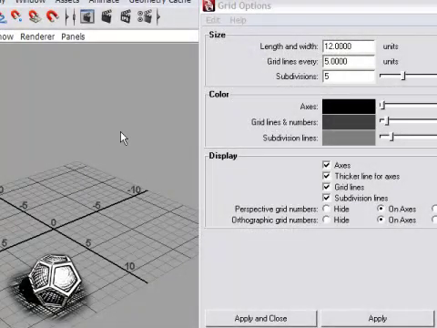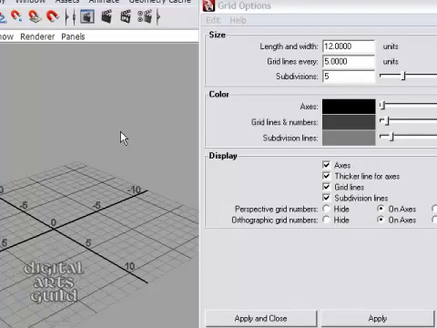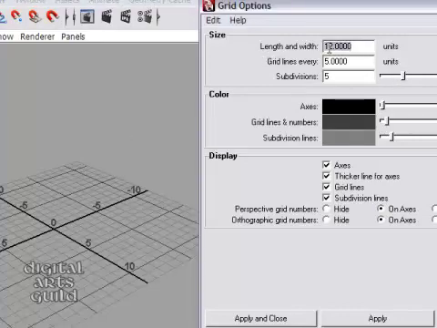So I want to set up a scene that's actually modeled to real-world scale. And that's going to make that scene compatible with all my other scenes as long as they're all modeled to scale. So I'm going to set this to a higher number. The length and width, let's set it to 500. This is now going to create a grid that's 500 centimeters from center to edge, or 5 meters.